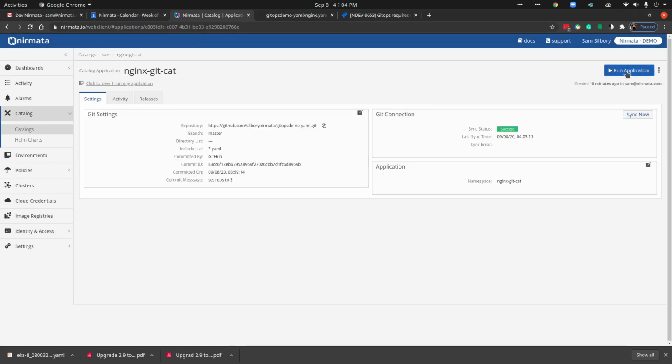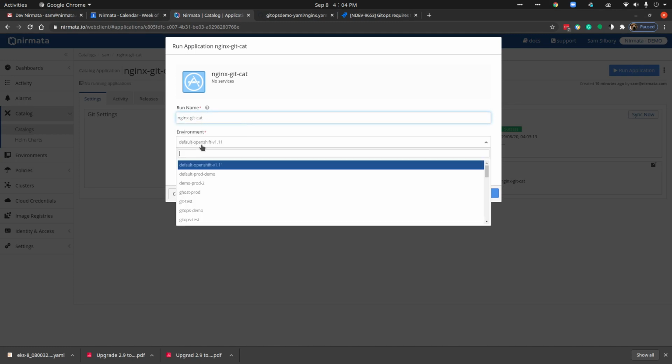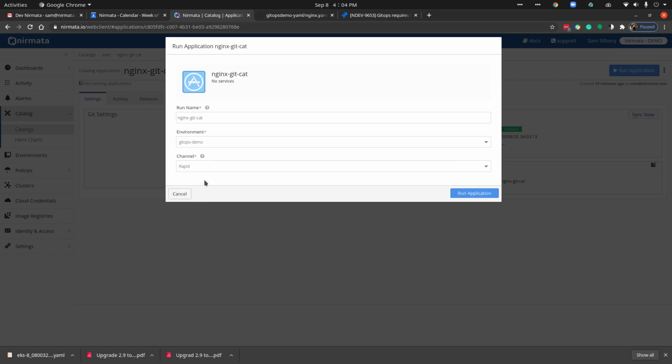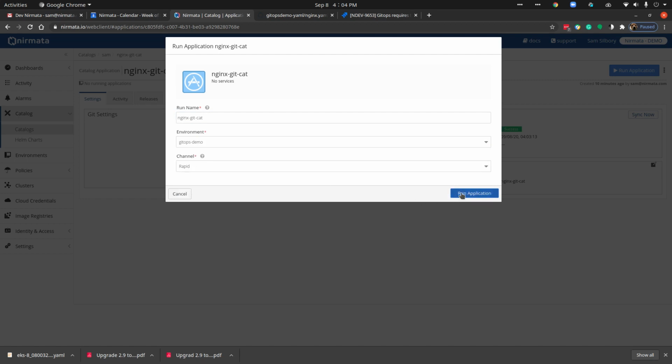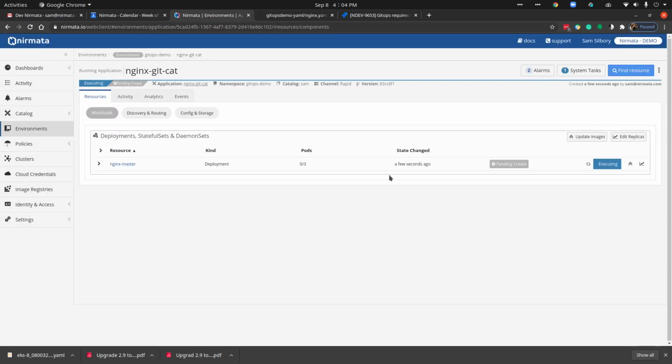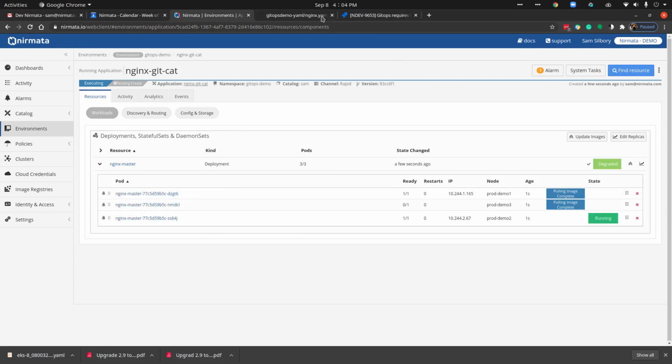Now, if we had deployed this, so let's go back and run this application. We'll call it Git cat, and we'll deploy it back in there. But we're not going to use the stable one. We'll use the rapid channel. All right, so you can see it's bringing up 3 pods.